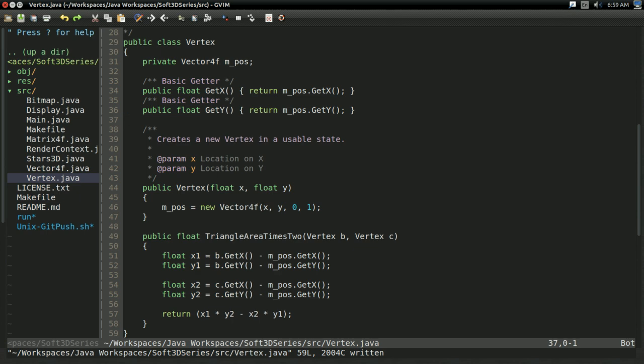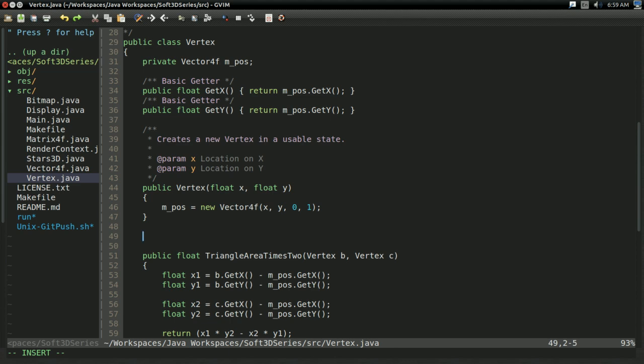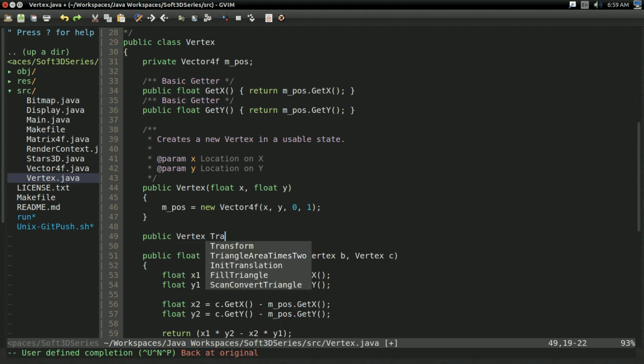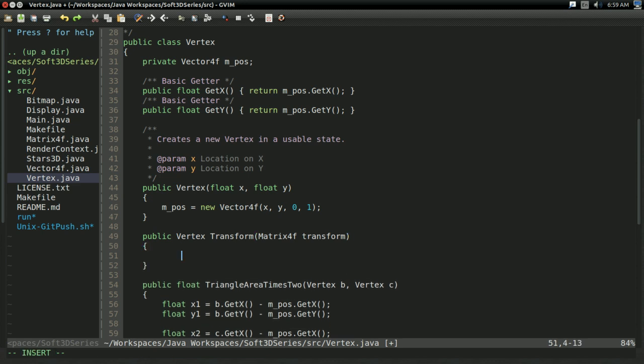The only really interesting thing I did is I got rid of the setters, because we're actually not going to need the setters anymore. We're going to be doing all our changing vertex positions, moving vertices around, with matrices. So I'm going to create a new function in Vertex. It's going to be public vertex, so it's going to return a vertex, and it's going to be called transform. And it's going to take in some Matrix4f, transform, and yeah, this is how we're going to move everything around.